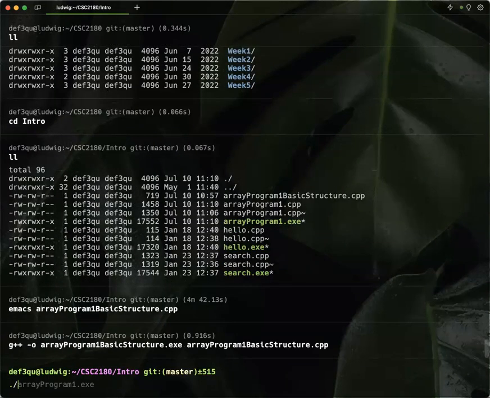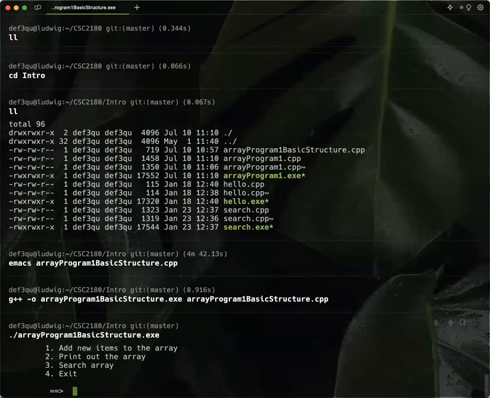Runs, no problem. I can do a ./array program1 basic structure.exe. Okay, you need the ./ because Linux only runs things that are in the root path. Your current directory is not in the root path. So the ./ says to look specifically in your current directory for the file. You run it and you see that it does pop up the menu item.